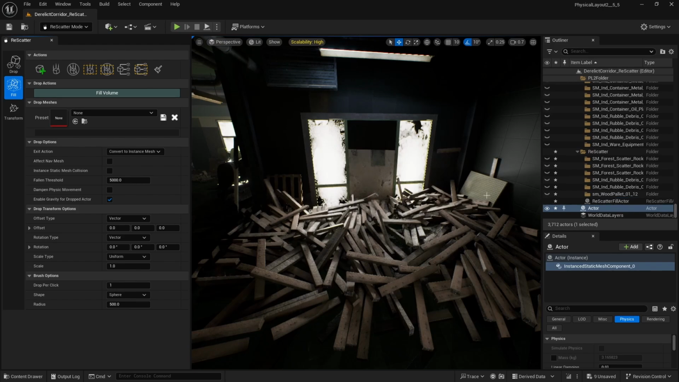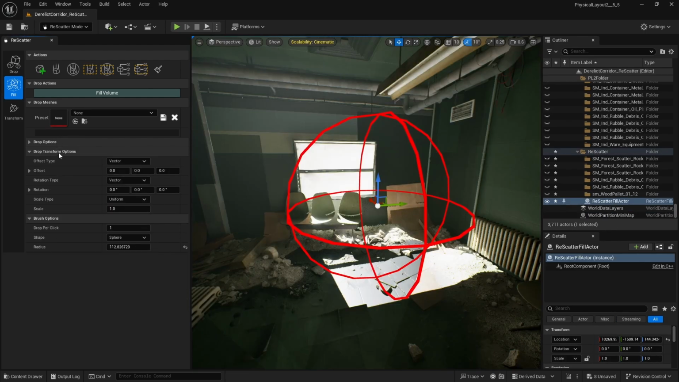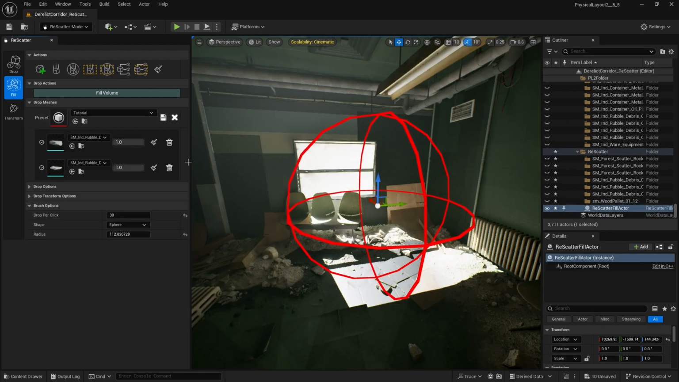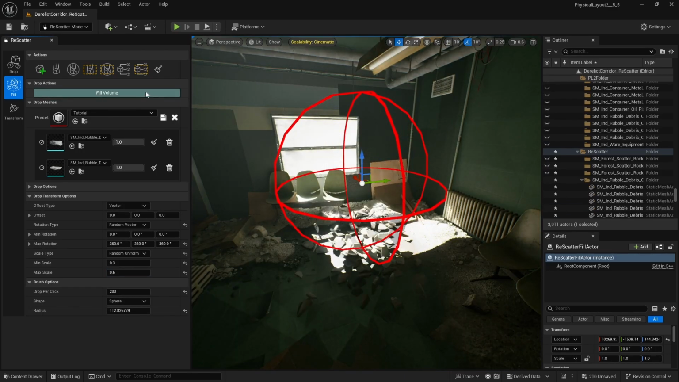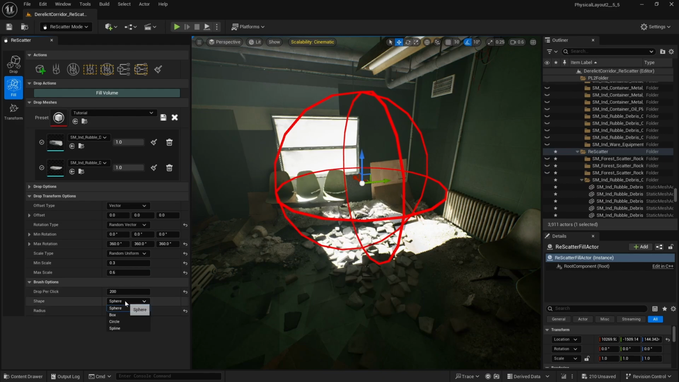Let's go to the Fill tool. The Fill tool uses a field actor to define a volume where meshes will be dropped. Drop and transform options are the same, so we'll load a saved preset. You can change the shape of the volume.